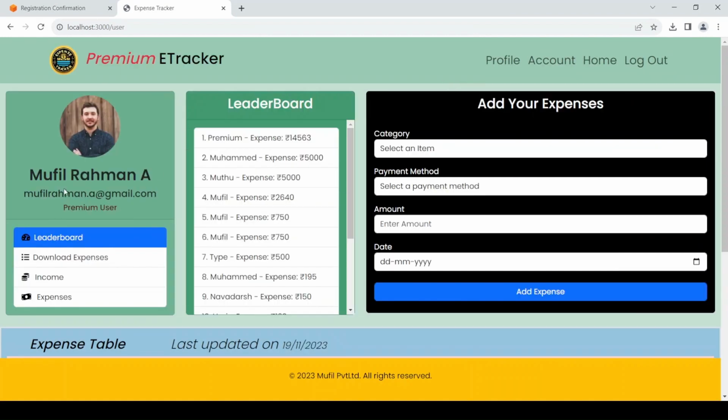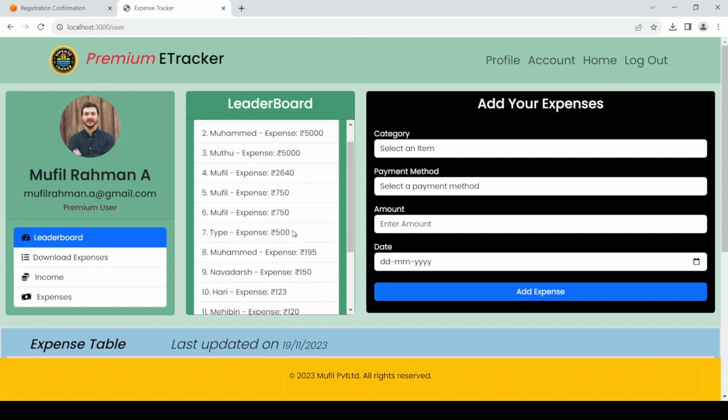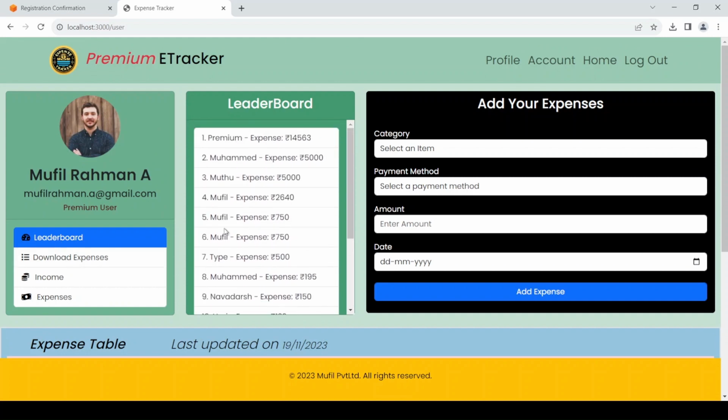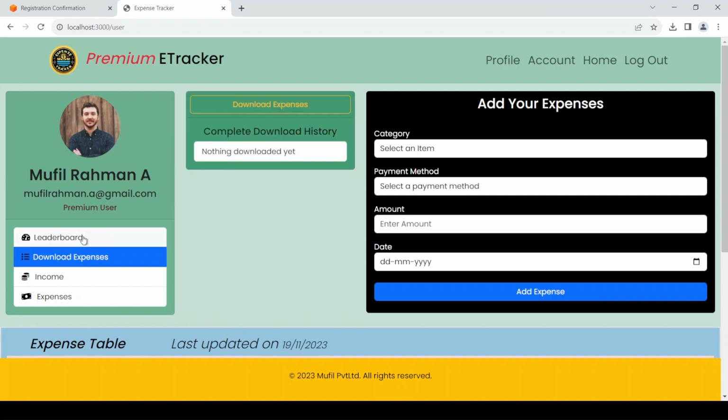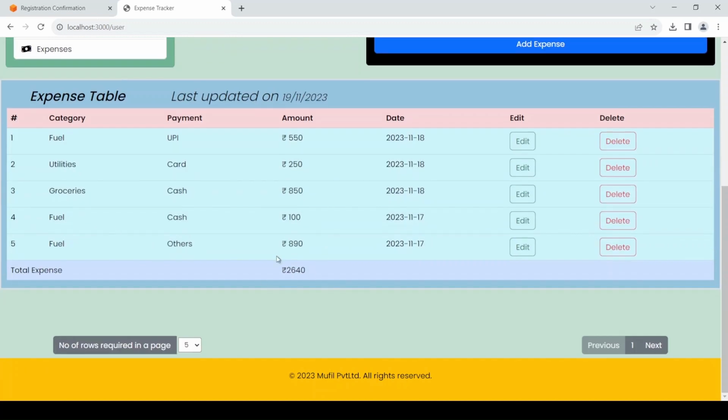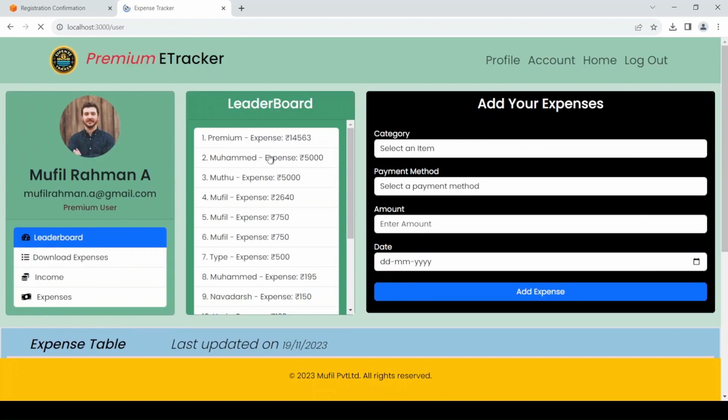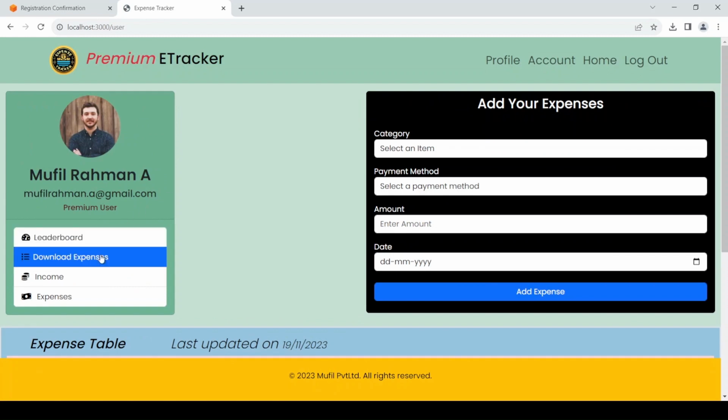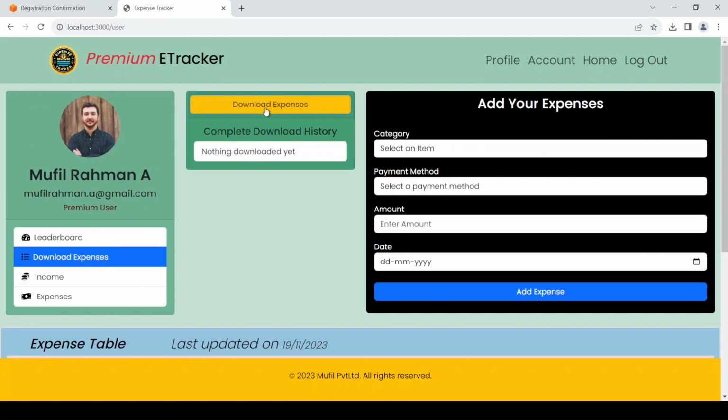You can see the entire thing has changed. I got an entirely different logo. It is a premium expense tracker, and there is a leaderboard over there, so I can see who has spent the most. I can also download my expenses. Right now I have 5 expenses, so I can add that one. So I'm going to download. It has got downloaded.